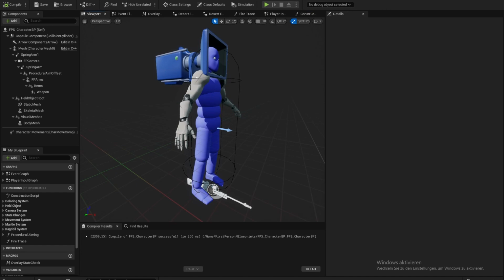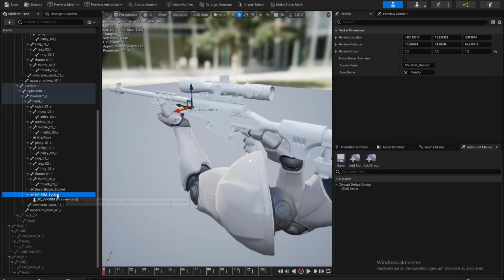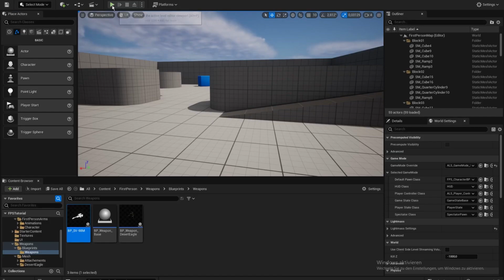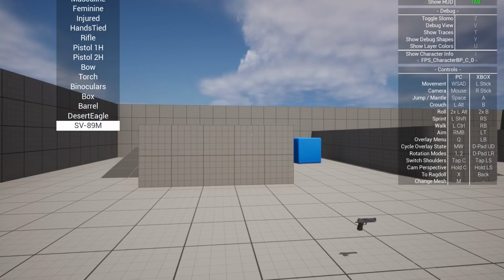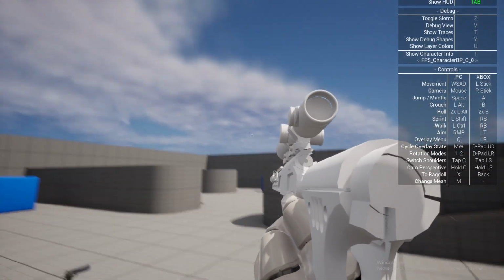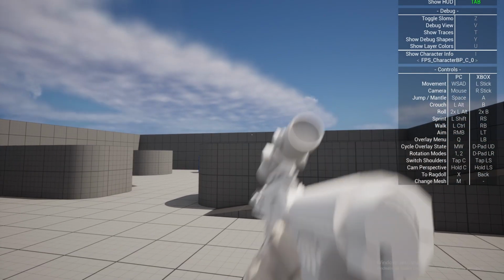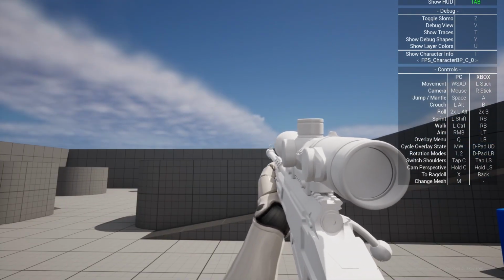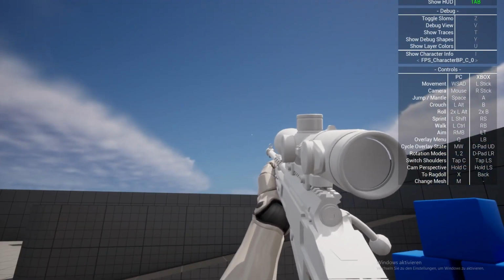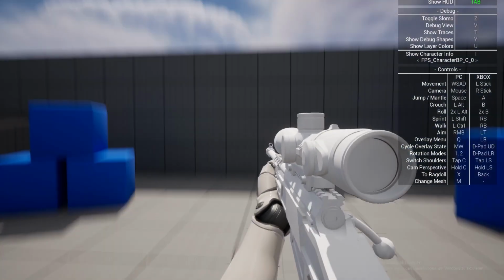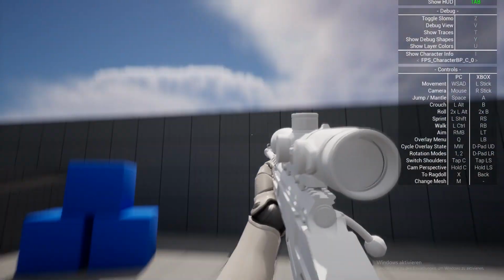Okay, I think that was the wrong name. Yeah, because I have here it's 98, like so. Okay, so now you can see when you equip your Desert Eagle, it's looking pretty bad because we have the sniper here, but when we go to the SV98 thing, it's looking pretty good. So we have our sniper here. It doesn't have any materials yet, but we will do that.